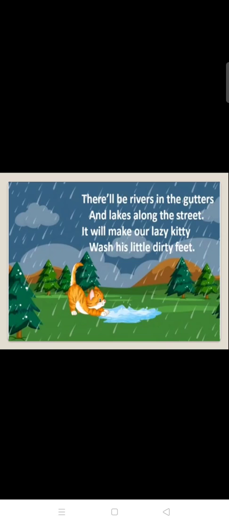It will make a lazy kitty wash his little dirty feet. Now students, do you all know animals, whether it is a cat, dog or any other animal, they don't like to take a bath. They don't like to get fresh. They hate putting water on themselves. So this rainy season is the best season for all animals because they get wet and their body is cleaned.